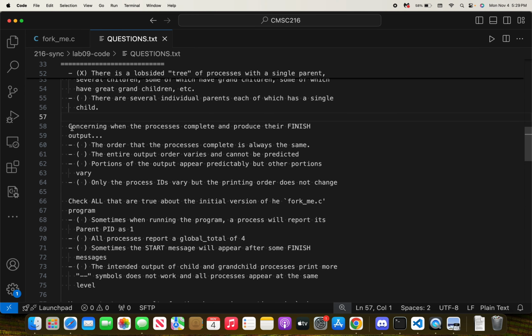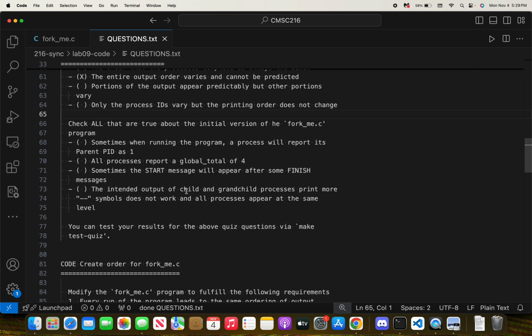Concerning when the processes complete and produce their finished output, is the order that the processes complete always the same? Well, we talked about this. No, it is not. Is the entire output order varies and cannot be predicted? Sure, sounds good. Portions of the output appear predictably, but other portions vary. Maybe, I don't know. Only the process IDs vary, but the printing order does not change. We didn't observe that, so I'm going to say it's this for now, and we'll see if I'm right.